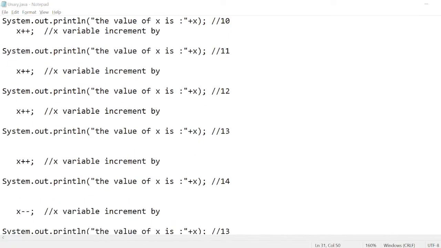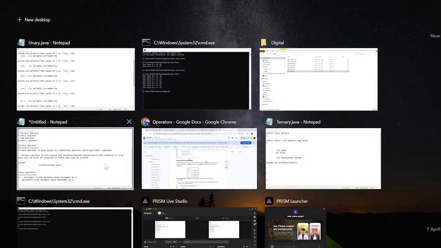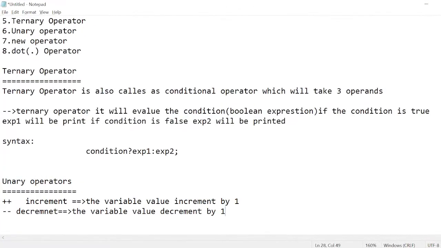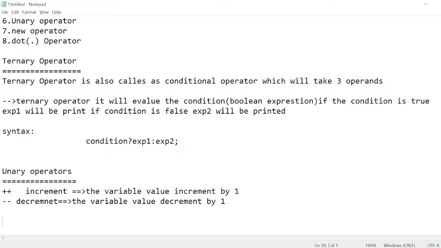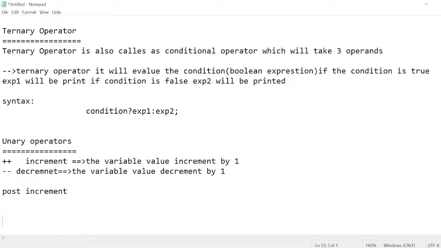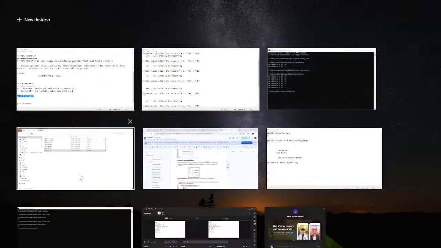Now in the unary operators, basically based on the increment, it has two types: post increment and pre increment. Okay, so first we'll try to understand about the post increment.